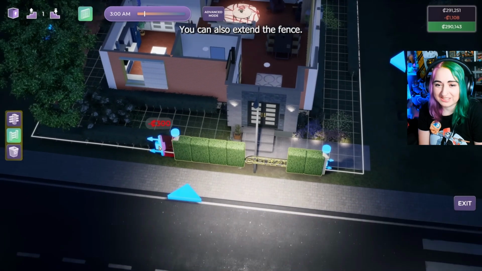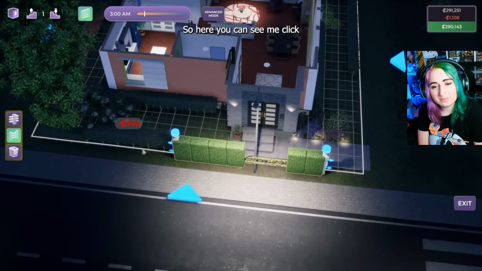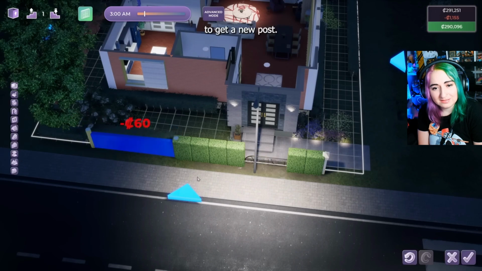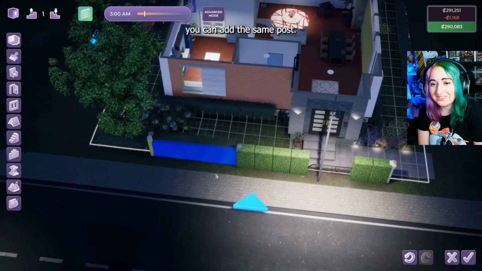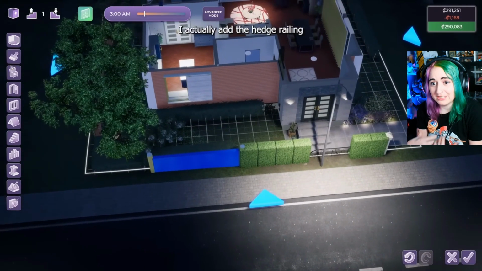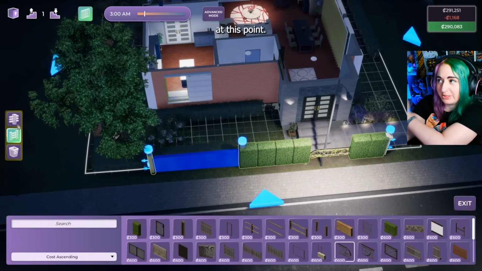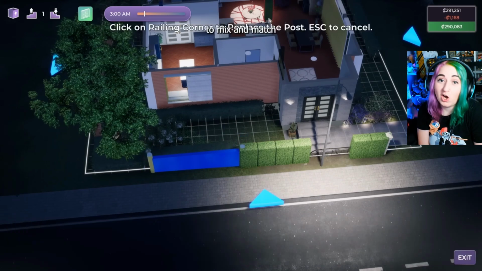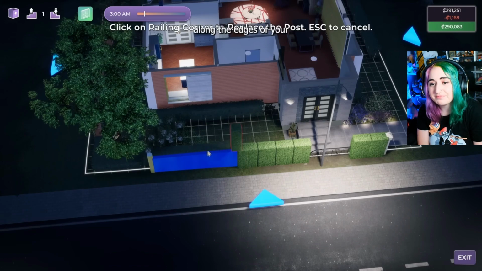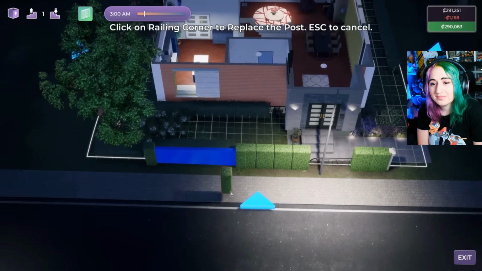You can also extend a fence, so here you can see me click and open out this fence to get a new post. From there, you can add the same post, basically what we've been wanting in The Sims 4. We wanted to be able to place the post wherever you want. Because I thought maybe I just want a full hedge and then put stuff in between it. But it does allow you to mix and match and kind of change your fence along the edges of your house as you'd like. That's cool.